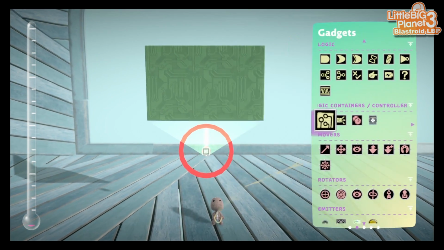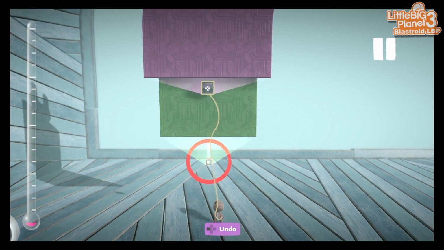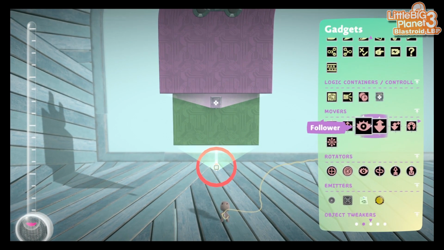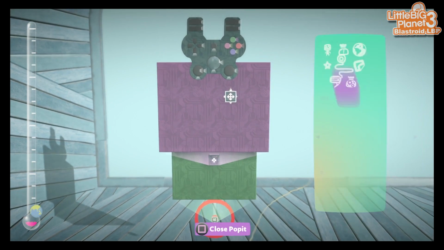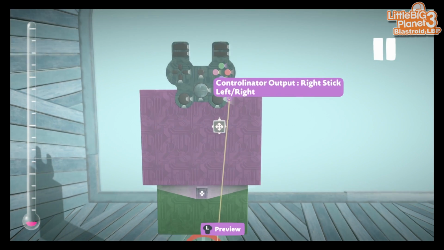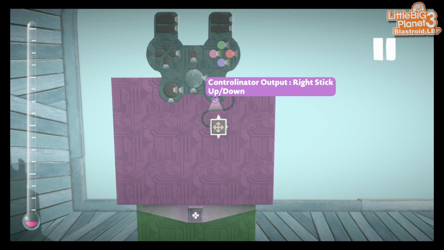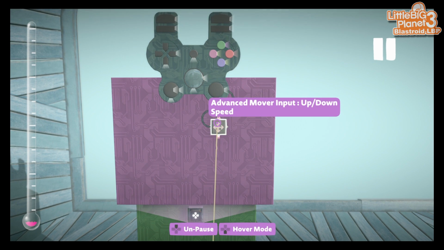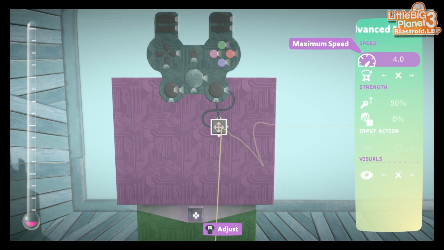Alright, let's put our controlinator onto that chip, and a simple advanced mover. I guess that's an oxymoron, or advanced simple. We'll plug in our left right to our left right, and our up down into our up down. Let's adjust the speed a little bit. Let's make it 10, a little bit faster, and everything else will do the same.